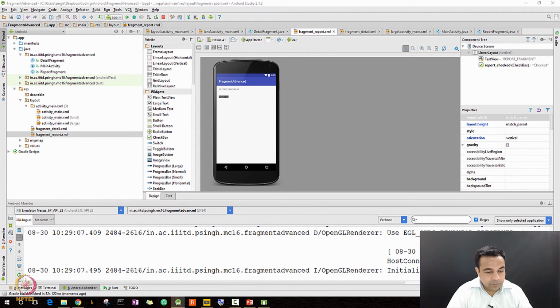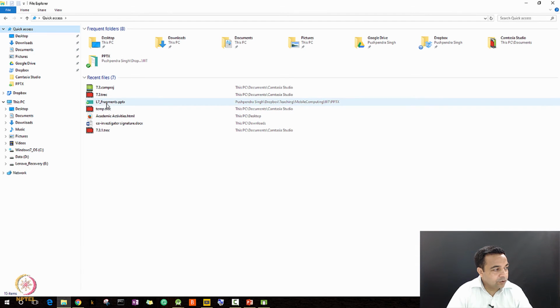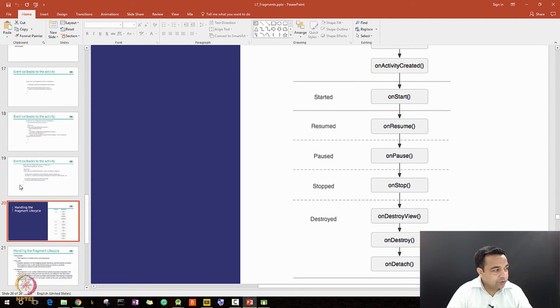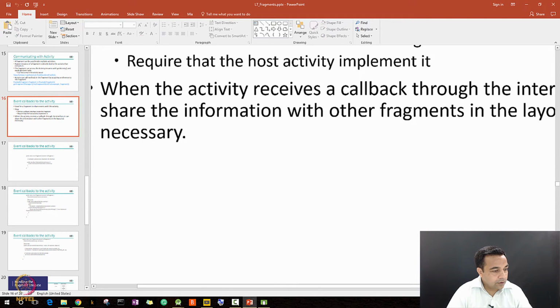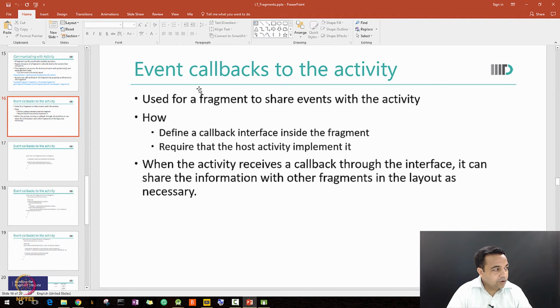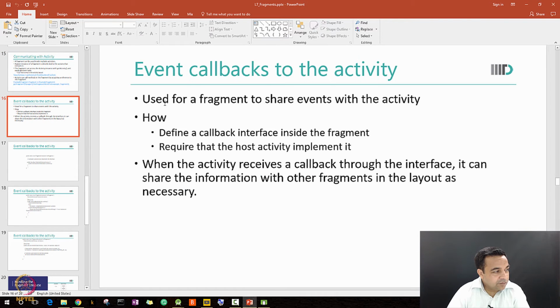If you have forgotten what I am trying to show, let's quickly go to our lecture slides and let me show you: event callbacks to the activity. In the last lecture we discussed how to communicate with the activity, and we said that one of the methods is through an event callback to the activity. So this is what we are going to do now.